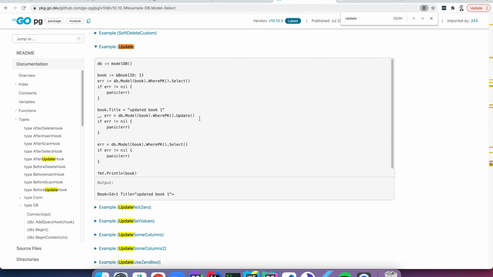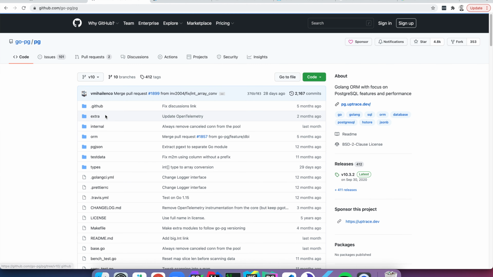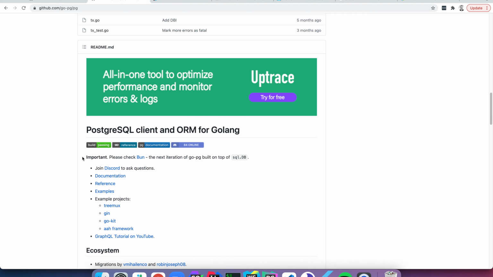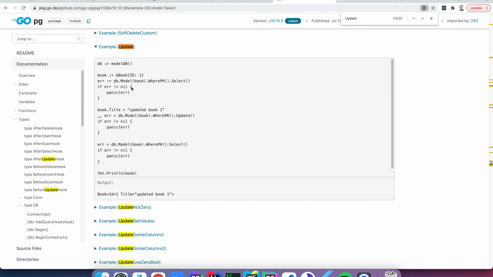Okay, so I'm on just go-pg's docs here. Really easy to find this. You can just go to their GitHub and click the pg documentation link. That'll take you right there. So I just did a search for update, and they have an example here.